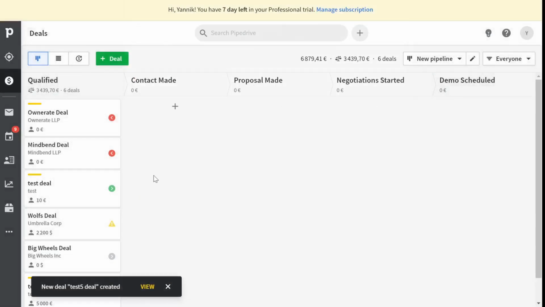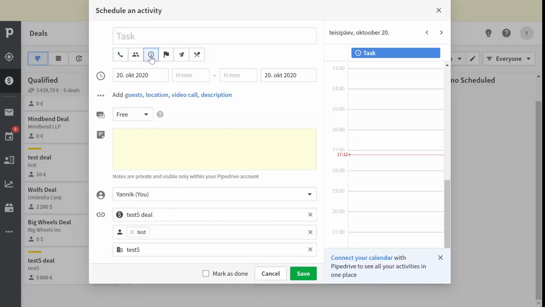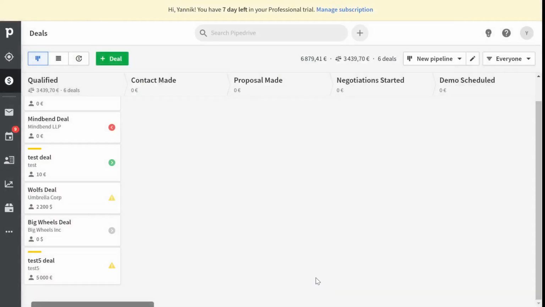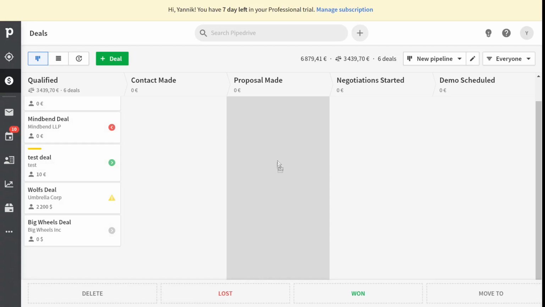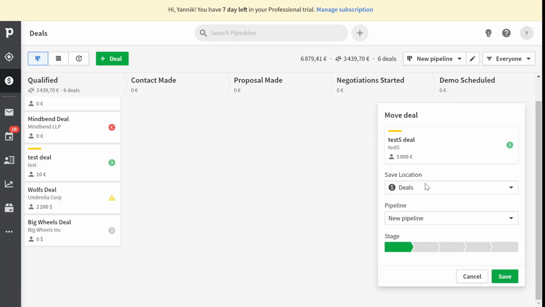After we created our deal, we schedule the first activity so that we can start working on our deal. In our example, we create a task that is telling us to move the deal into the negotiation stage. With the intuitive drag and drop system, we can now move our deal to other stages, delete our deal, lose it, win it, or move it to a different pipeline or into leads.